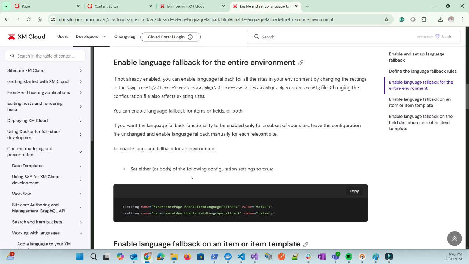This happens because the fallback functionality is not working on our side. It's configured in Sitecore, but for some reason it's not working or it's not enabled in our environment. So in the Sitecore official documentation, we have this: we have to patch this config file to change these language fallback values from false to true. That is what we are going to do now.